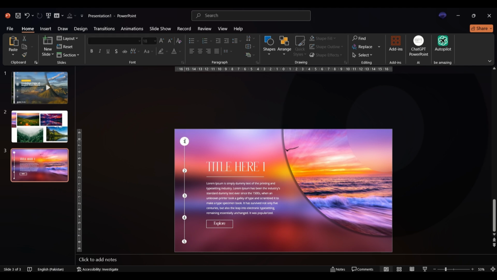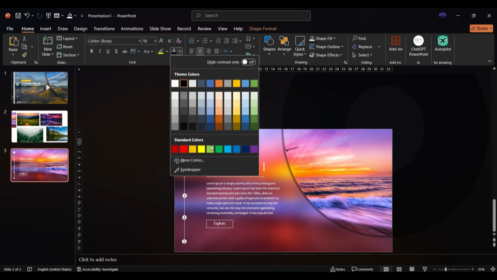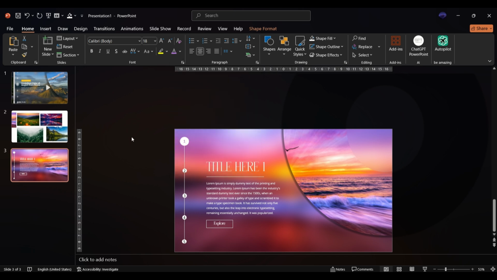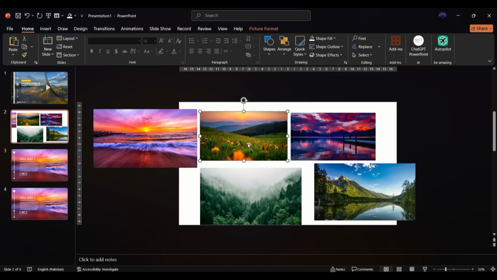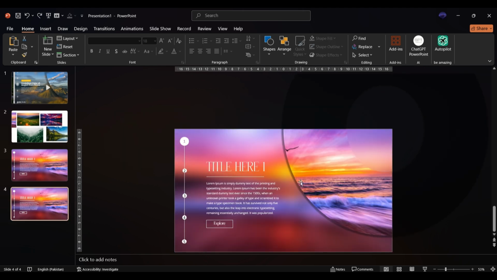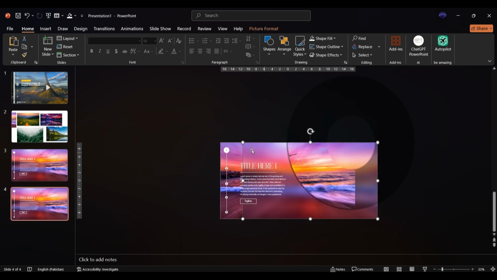The next thing you have to do is duplicate your slide after increasing this first circle size. So after changing the font color, I'm going to duplicate the slide. Copy the other image, change all of the images with this image.